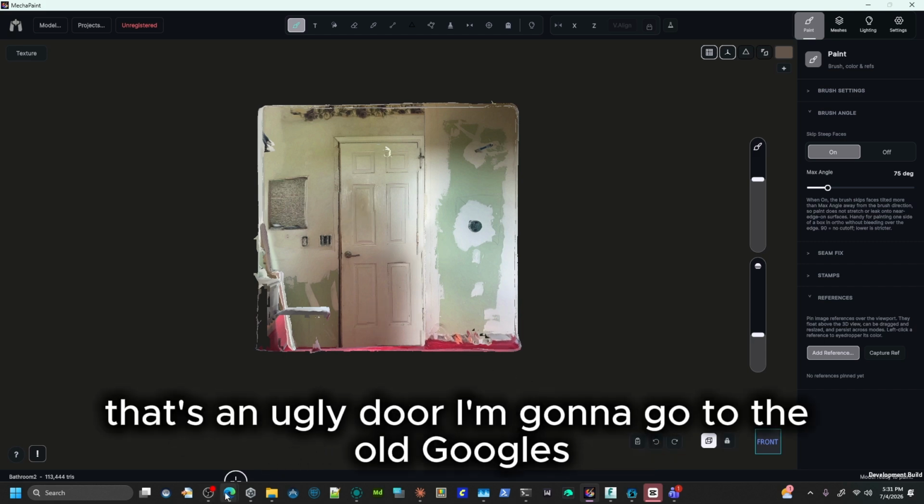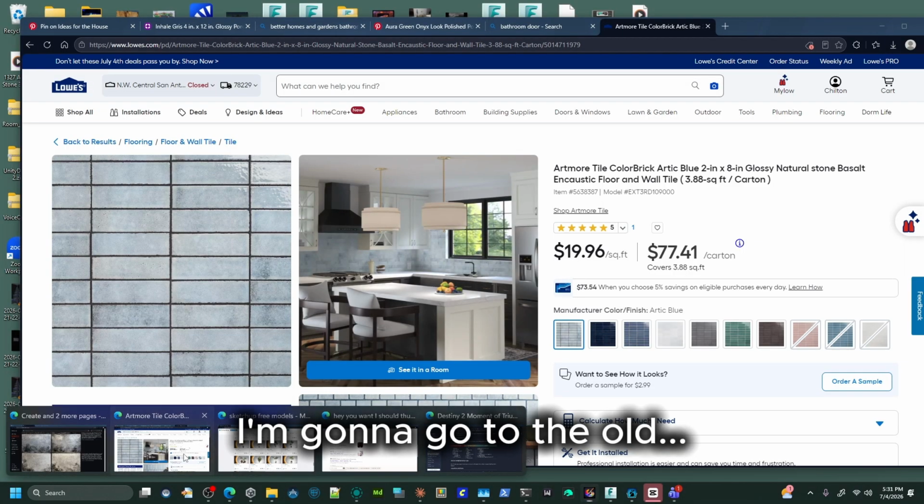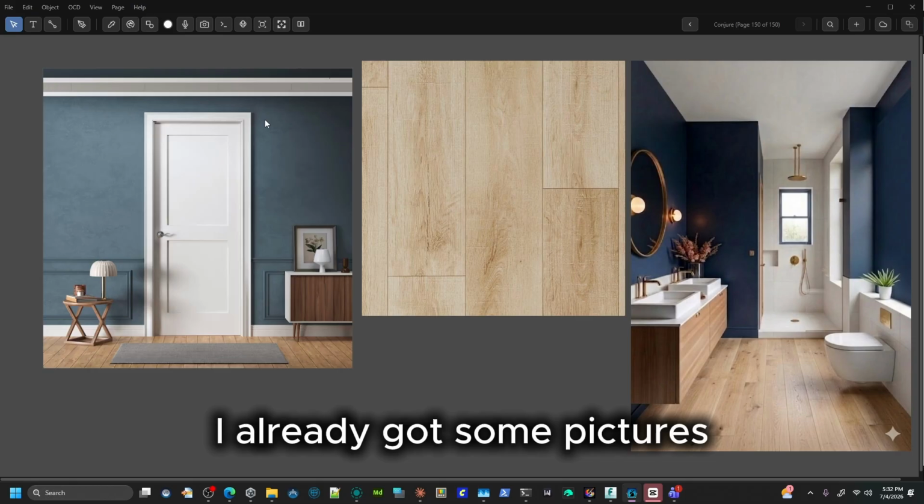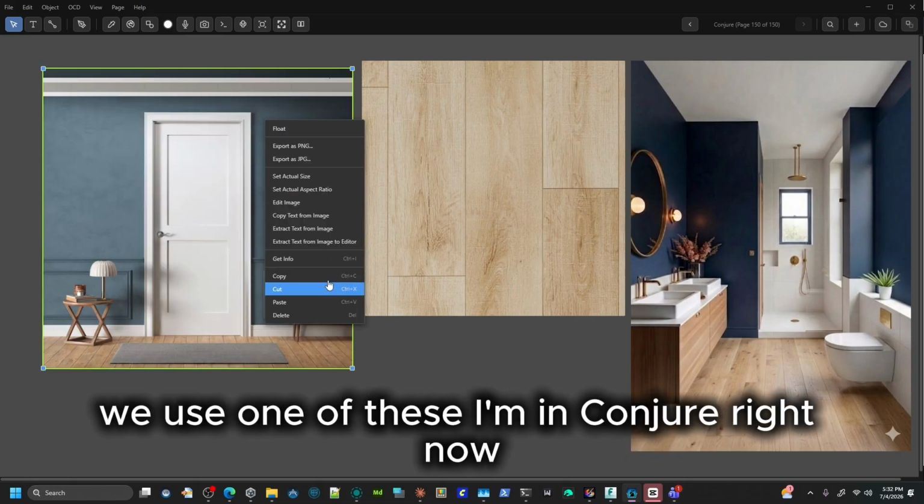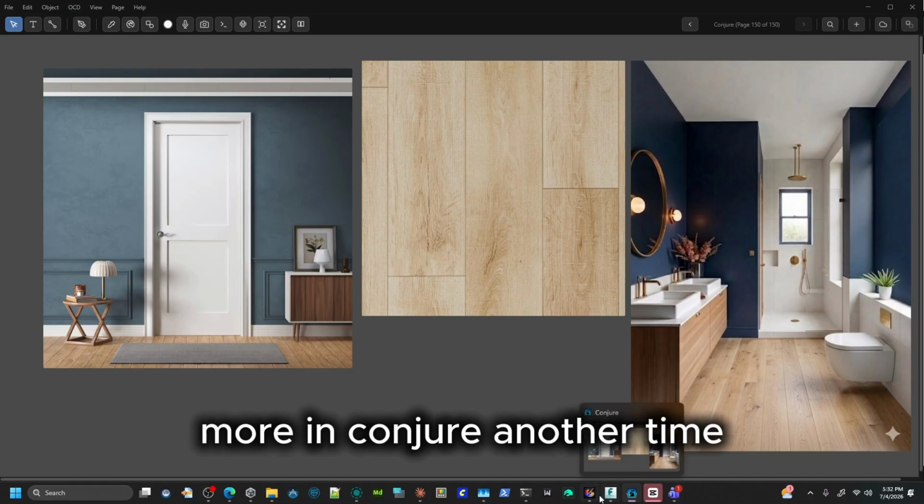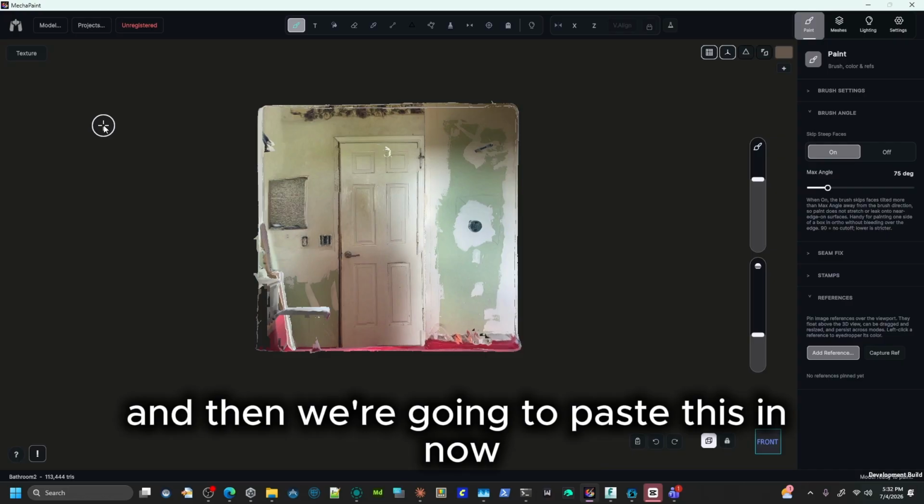I'm going to go to the old Google's, or in this case, since I'm on PC, I'm going to go to the old Bing. Oh yeah, I already got some pictures. We're going to copy one of these. I'm in Conjure right now. More on Conjure another time. That's a different product. So we're going to go here, and then we're going to paste this in.